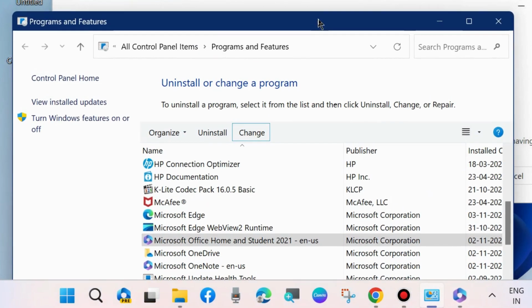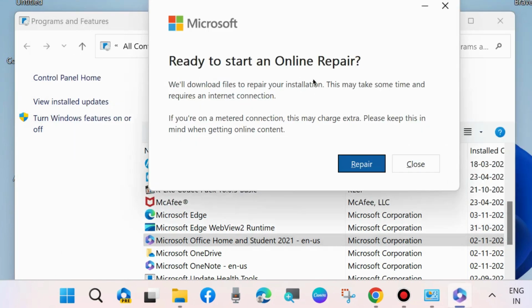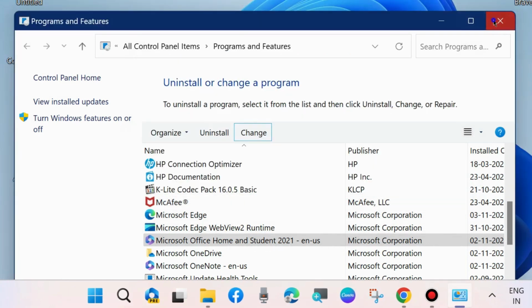And how would you like to repair your Microsoft 365 and Office programs? Choose online repair and click on repair. In another window ready to start an online repair, click on repair. And after that, restart your system. Your problem will definitely resolve.